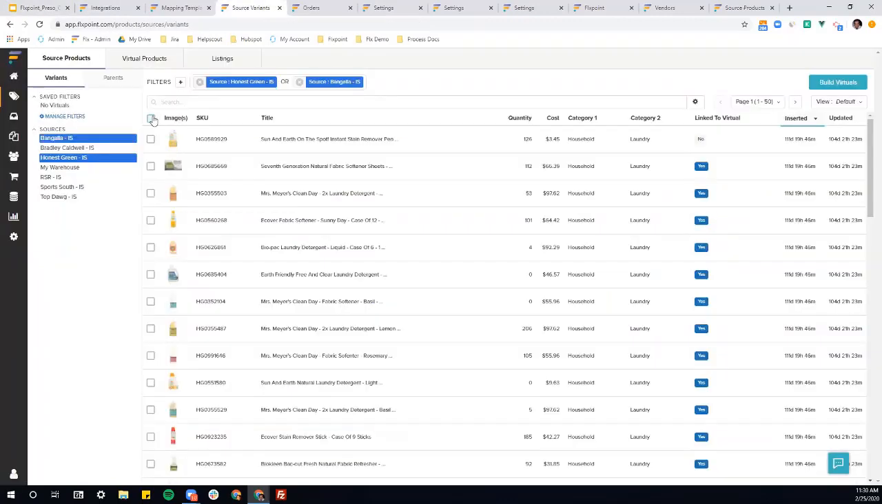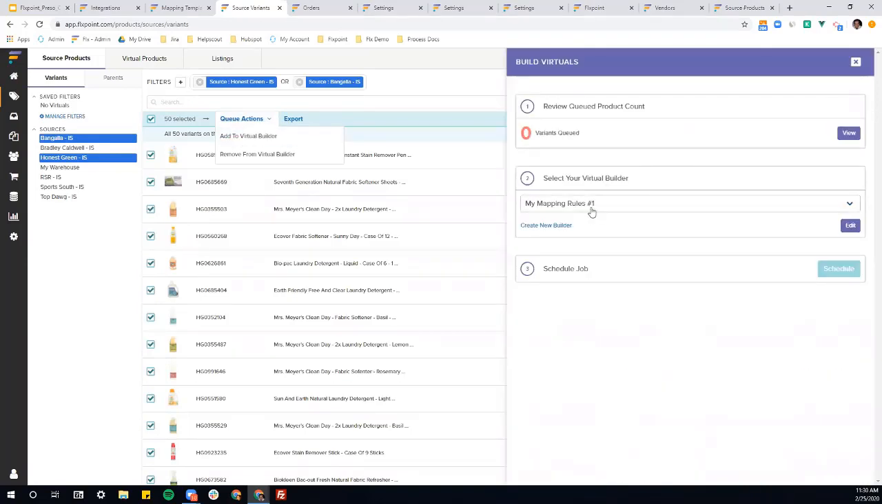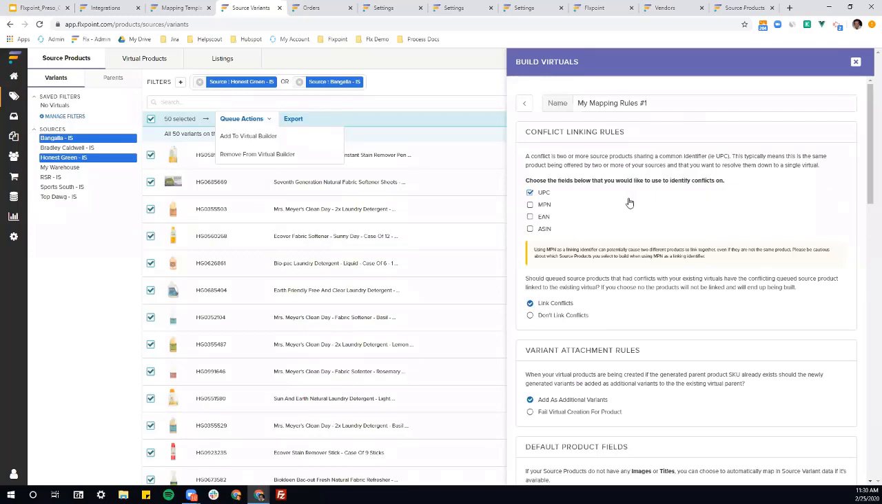So we can select all these products. We can select a few of these products. We're going to add those to our queue, and we're going to build our virtuals. Now, you don't have to do this every single time. You can save these rules here, but for the sake of the demo, let's take a look at what it looks like on the back end.